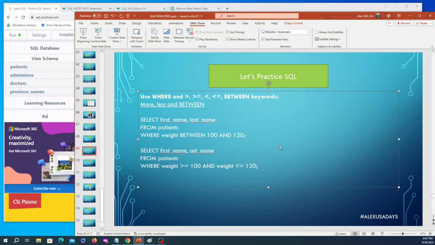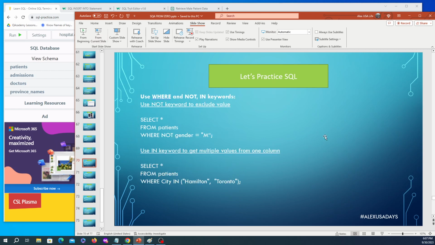All right. The next one. So sometimes you want to exclude some value, so we're going to use the not keyword. And you also want to find multiple values in one column. For that, we're going to use the in keyword. So let me show you how it's done.